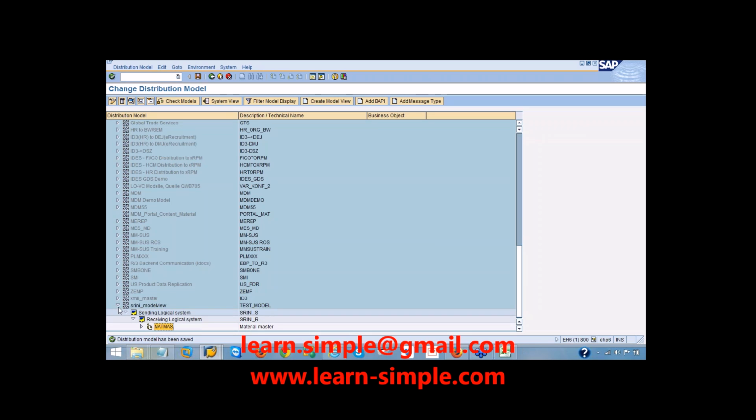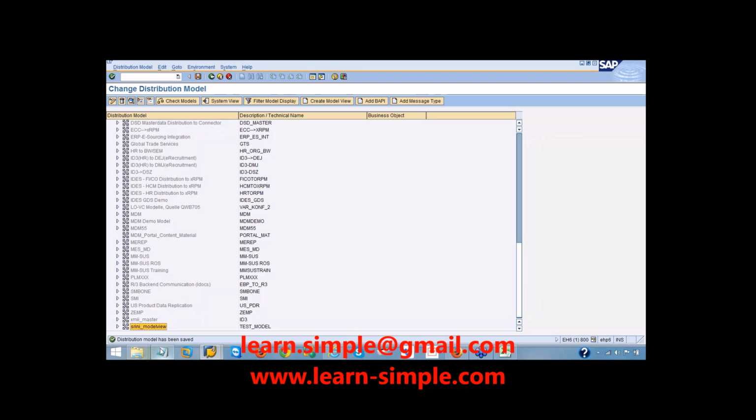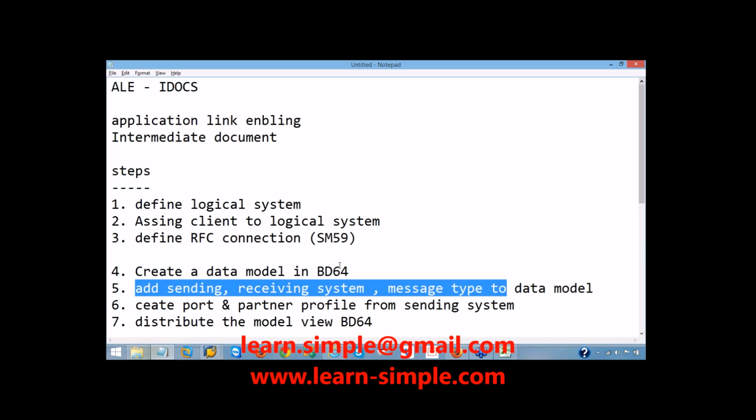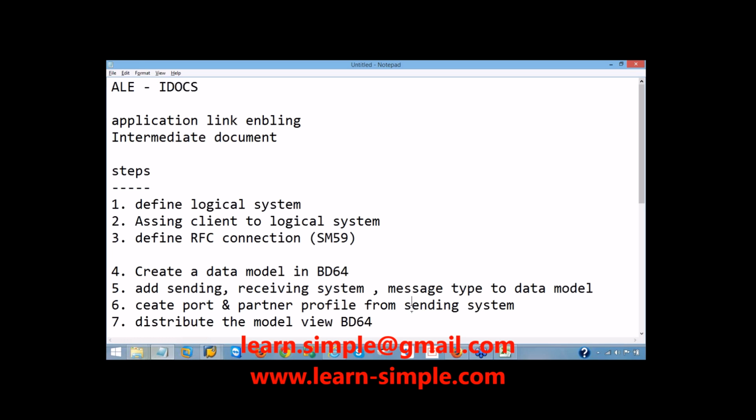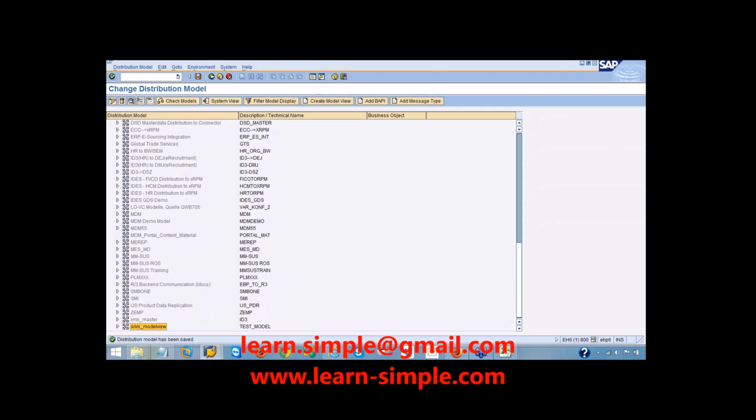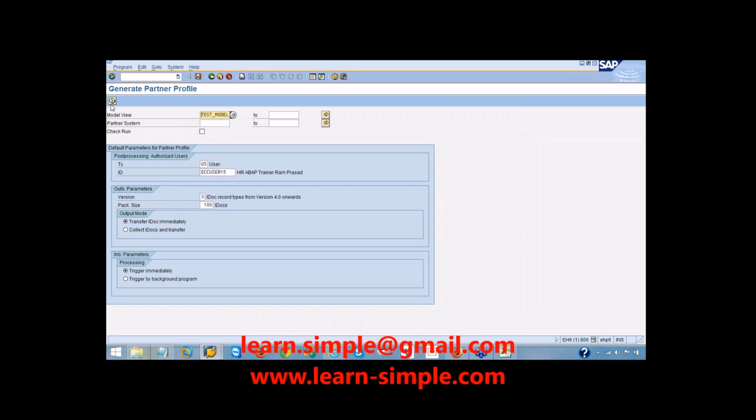So in the next step, we have the distribution model, or data model, now. So we have to create a port and partner profile. How to do that? Save your distribution model. Go to environment, generate partner profiles. Make sure your cursor is on your distribution model. Environment, generate partner profile. Click on execute on this.